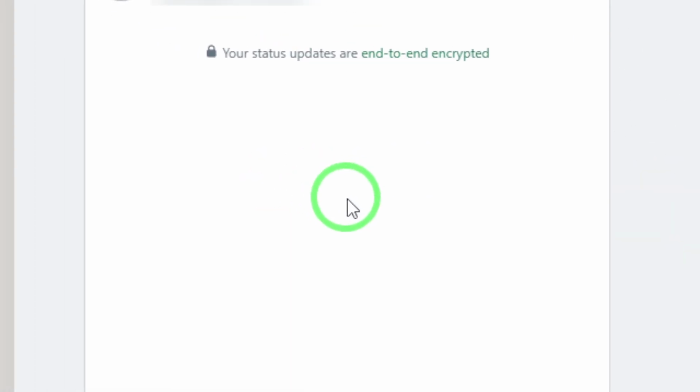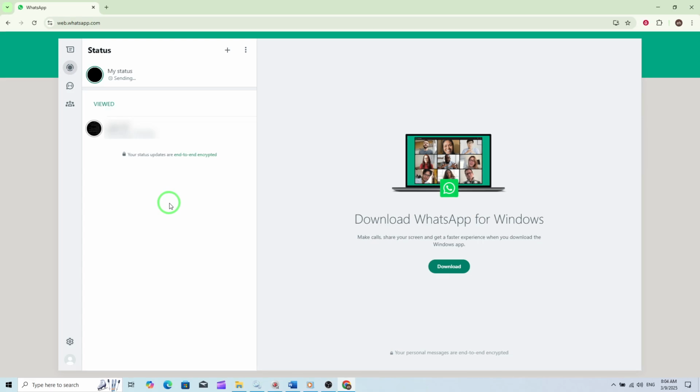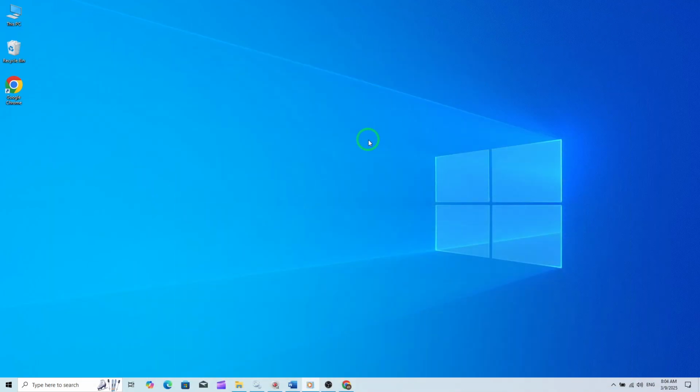This process is straightforward and allows you to share your favorite moments with friends and family directly from your PC. Whether you're sharing a funny clip or a special memory, WhatsApp Web makes it easy to keep everyone updated. Before we wrap up, remember that your status will be visible to your contacts for 24 hours, so feel free to get creative and share as many updates as you like.